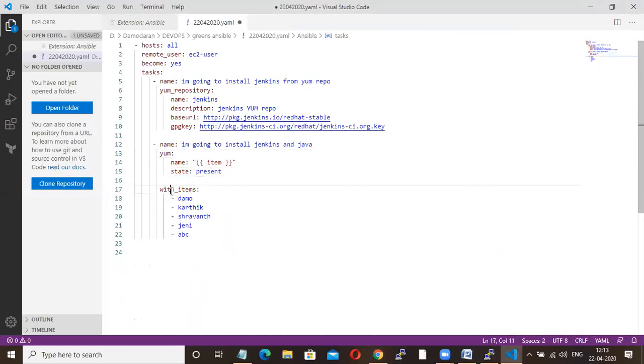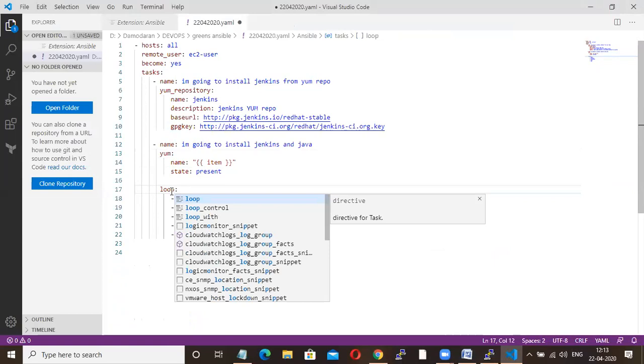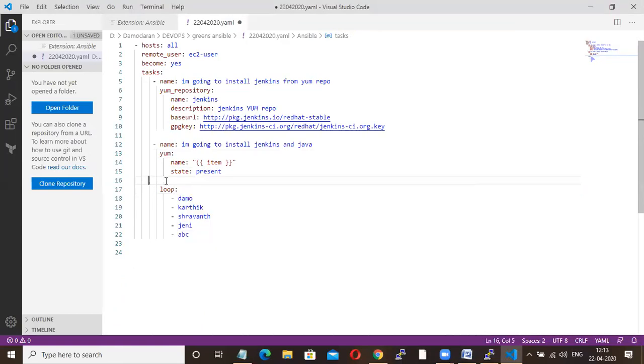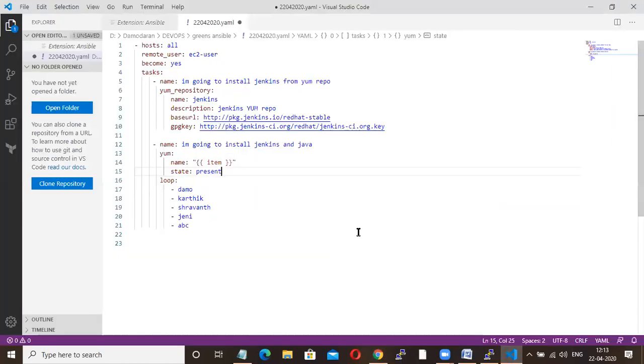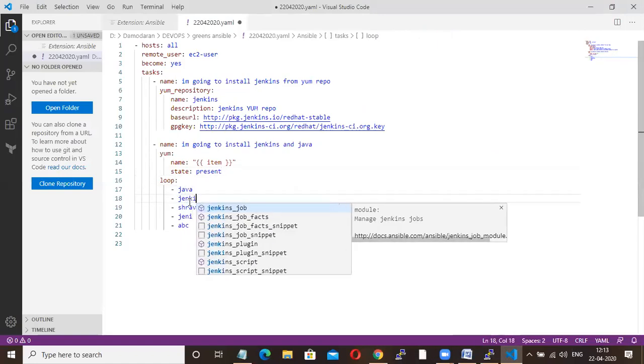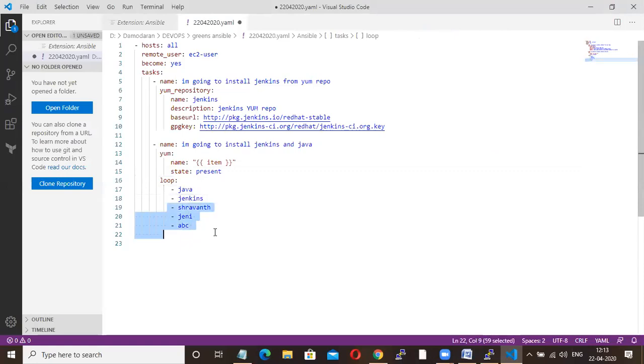One doubt: that GPG key URL, where did you get it from? From the website. From this website, this is my GPG key. Okay. So here first you have to install Java, then you have to install Jenkins. That's it.